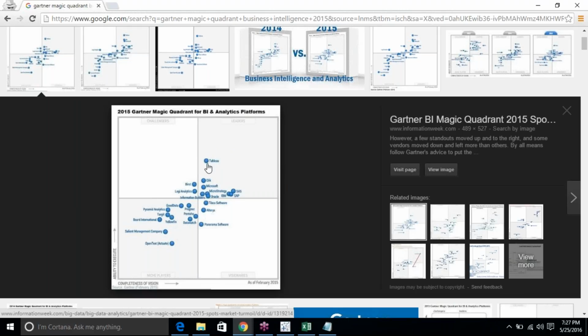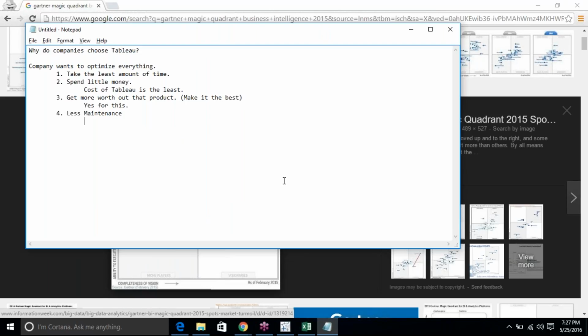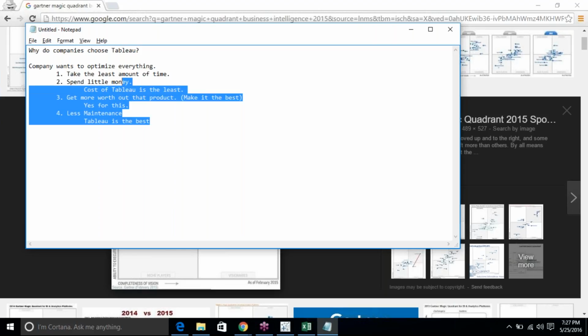Now, what do I mean by troubleshoot? Basically, if there is a problem discovered, the time or the resources that you spend on that should be less, and it's very little on Tableau. Less maintenance also, Tableau is the best. So for these reasons, a company would want to choose Tableau. Spend little money, spend little time, get more worth out of your product, and also less maintenance.